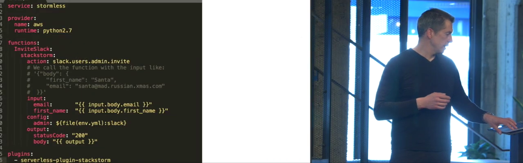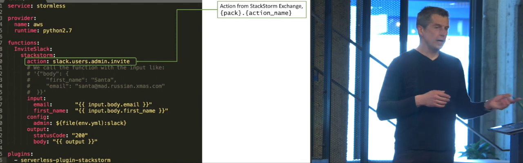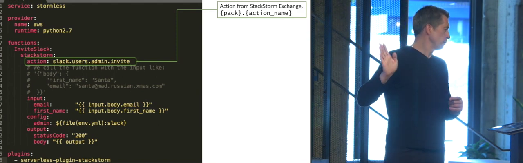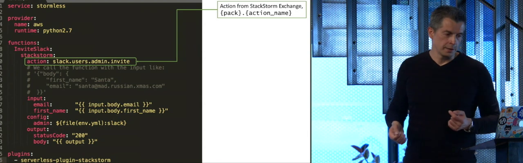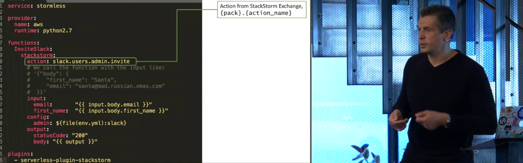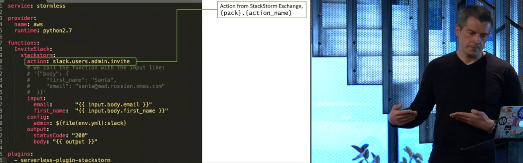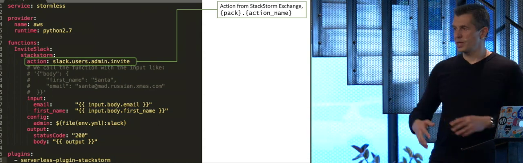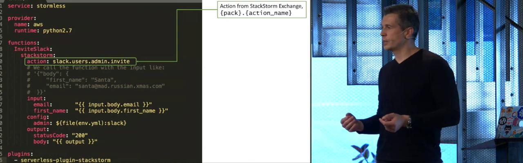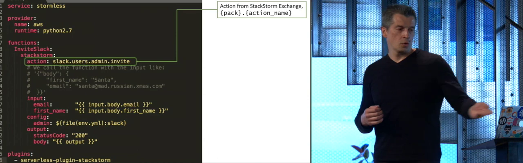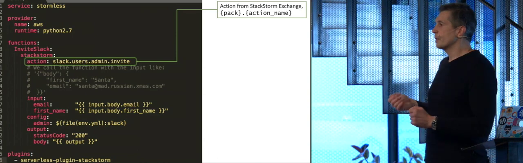All we need to do here is, first, we define the action. In the functions section, instead of the handler, you define the action. The action is the pack, and the action in the pack. We expect to get some input into the Lambda function, depending on your application. So this is the type of the input.